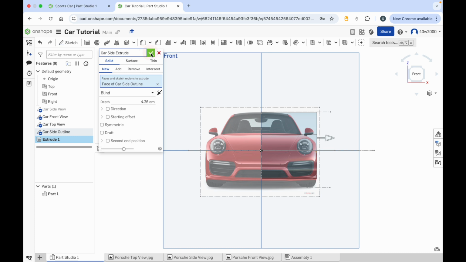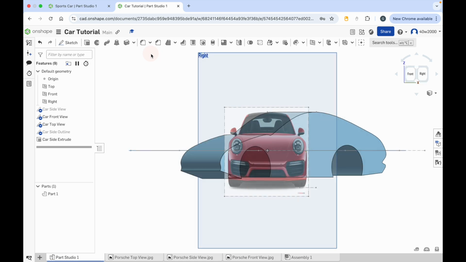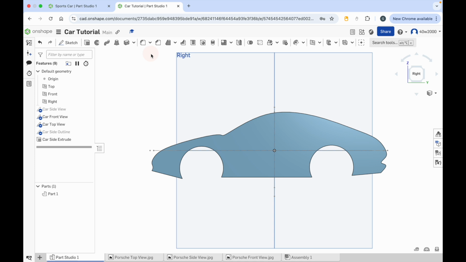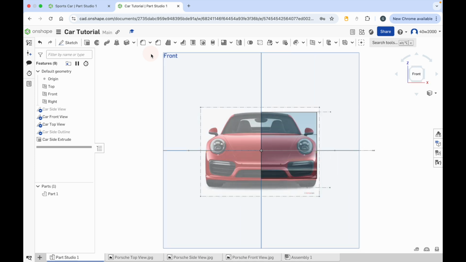And then click the green check mark. And now if you use the arrow keys to just rotate the camera slightly, you can see that we've got an extrusion that looks like the shape of our car. And it's just half. Like I said, we're going to mirror that later. So if you've rotated the camera, just make sure you've clicked on the front of the view cube to look back on the front plane.